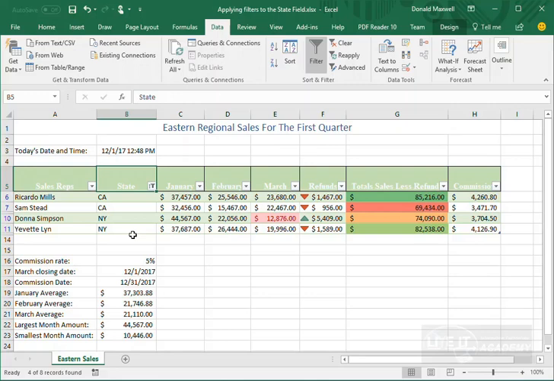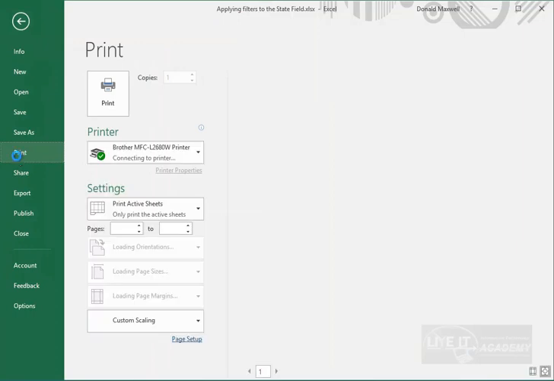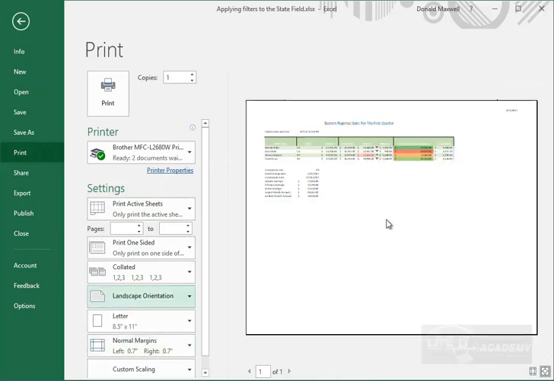Now, this is powerful in Excel because the other data is still in the spreadsheet, but it's not visible to us. And therefore, even when we go to print this data, let's say we go to File, Print, and let's turn the sheet into landscape so that you can see that all the data is on the sheet here.